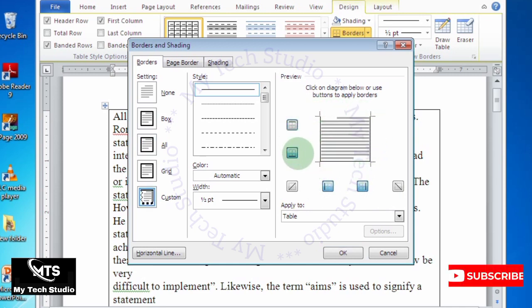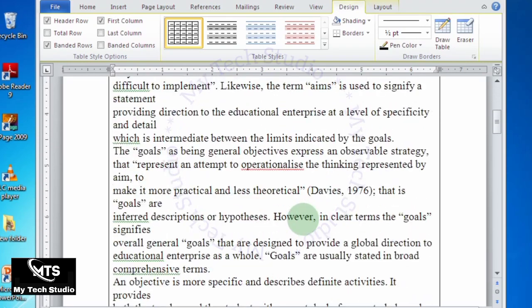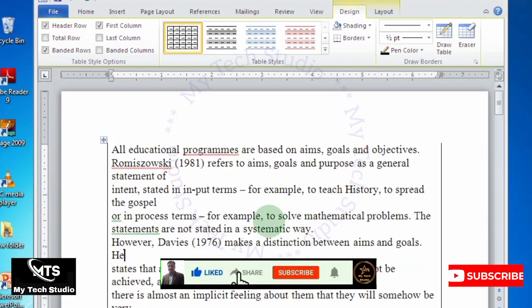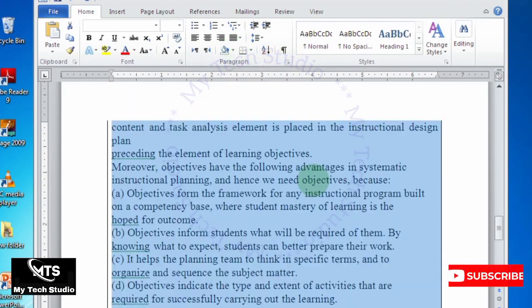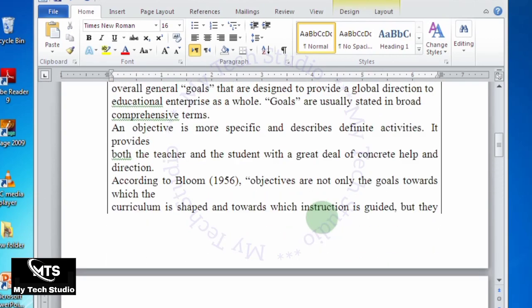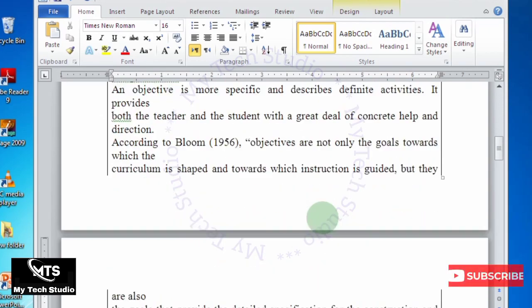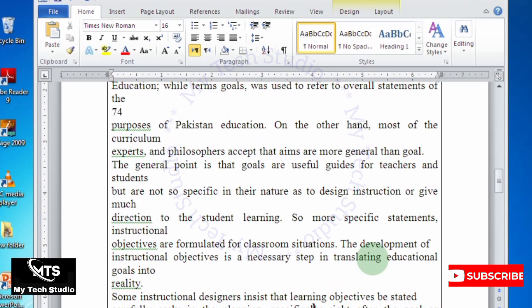Uncheck the first and the second box to remove the top and bottom lines. So you can see the top and bottom lines are removed and we got the margin lines on the page. So this is how you can insert margin lines. Now if you want the text in the justify position, you can justify the text, so it now looks very professional, and in a unique way you can insert margin lines to your documents in MS Word.